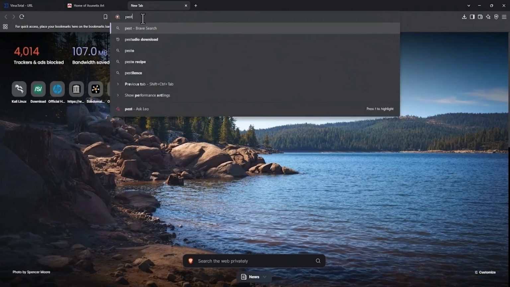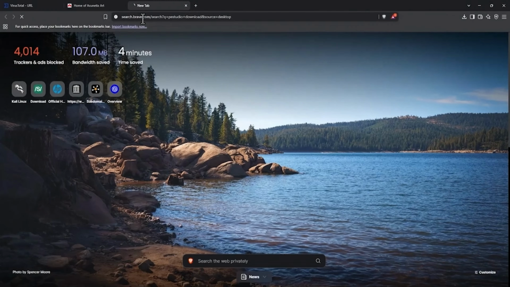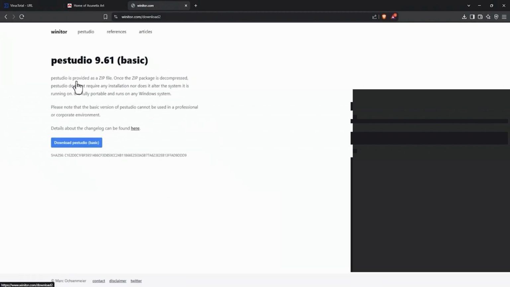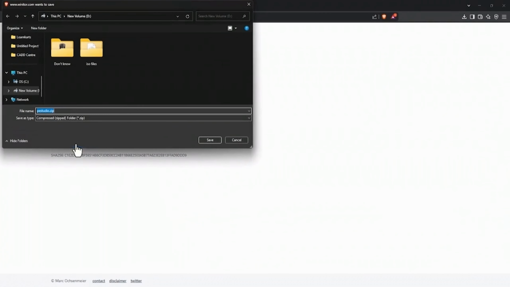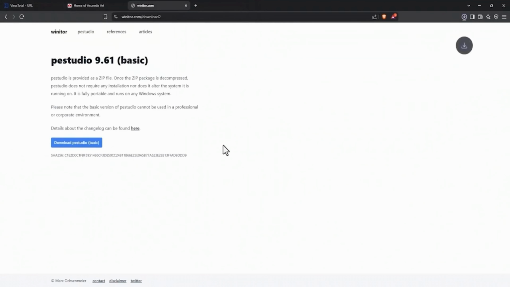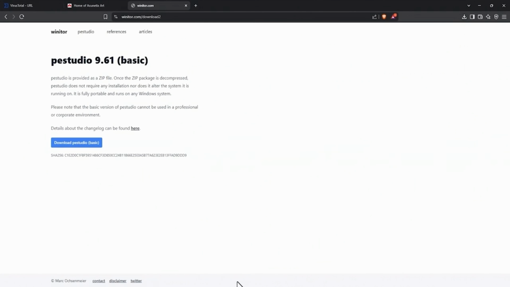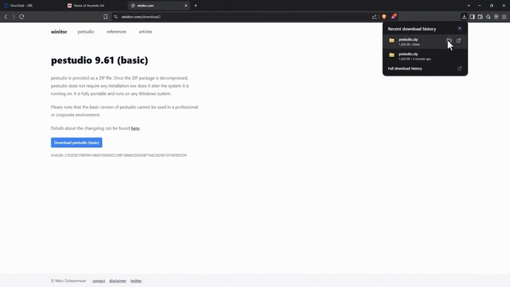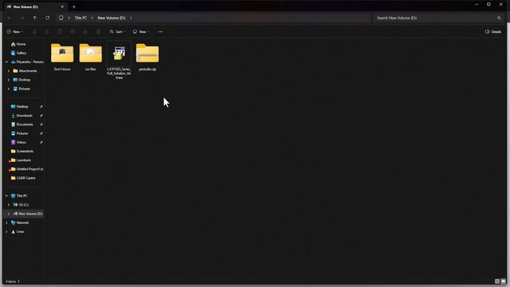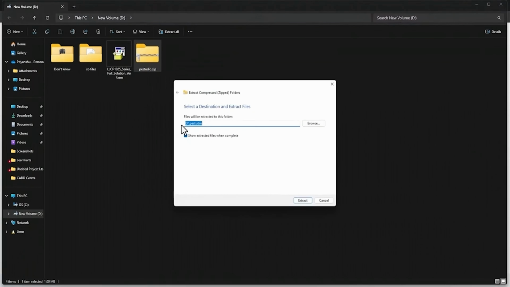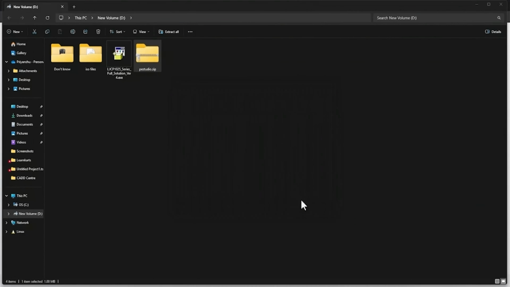To begin, open a new browser tab and search for PEStudio Download. Press Enter. Click on the first link for PEStudio 9.61 Basic from the search results. On the next screen, click on Download PEStudio Basic and save the file to your system. It's a small file, so the download should complete quickly. Once downloaded, navigate to the folder where the PEStudio zip file is saved. Unzip the file by right-clicking on it and choosing Extract All. Click the Extract button from the pop-up.